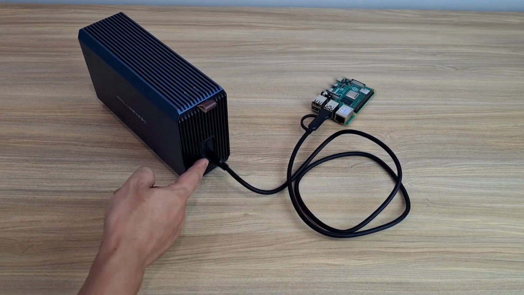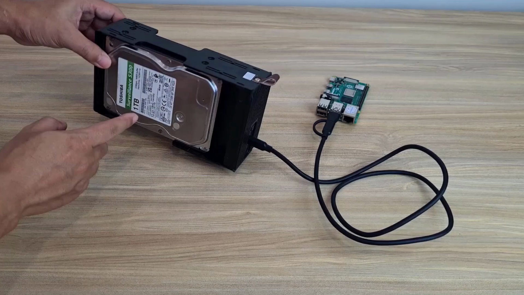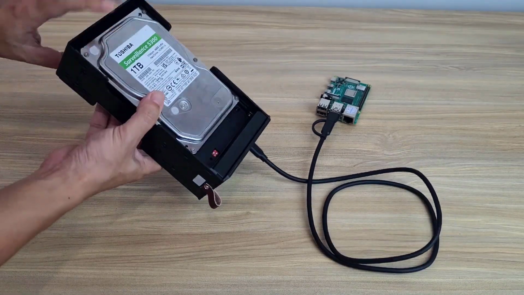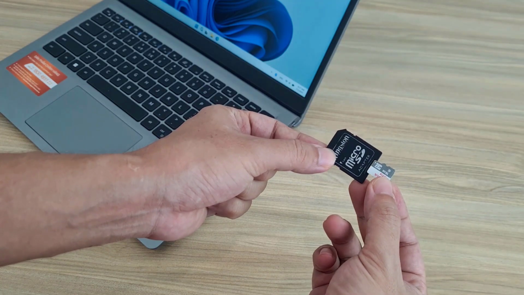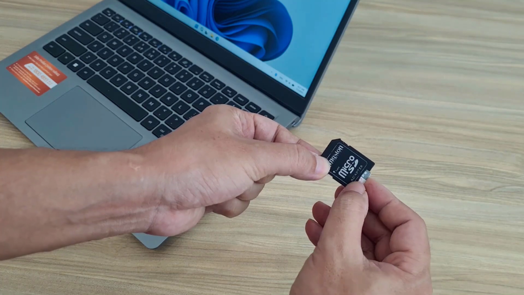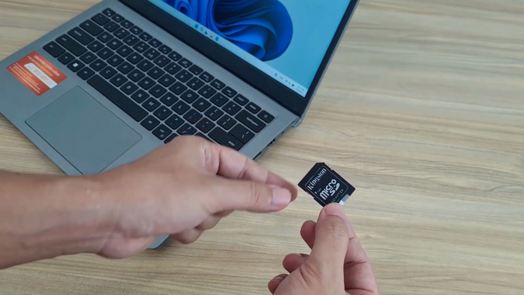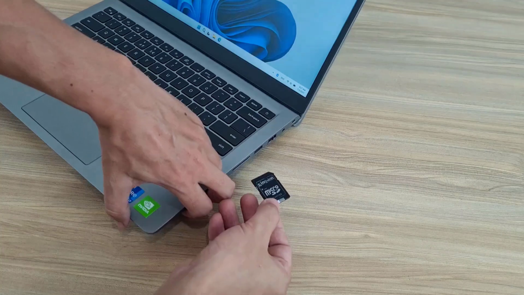Welcome to how to turn a Raspberry Pi into a network storage server. I use a Raspberry Pi and a hard disk box to build my own network storage server. The hard disk box installs up to two traditional hard drives. In this case, I use two hard drives of the same size to set up data protection.